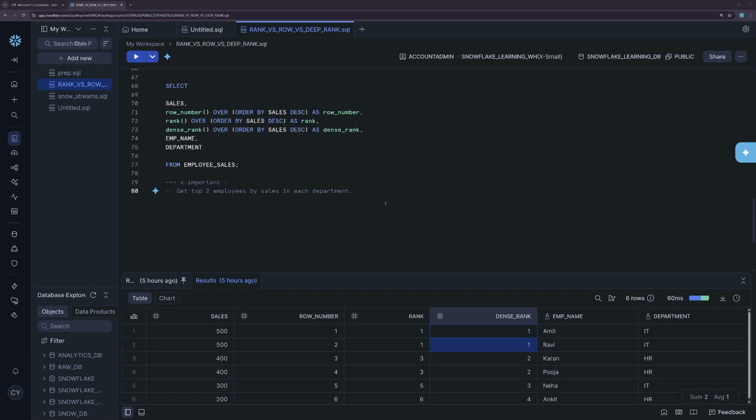Okay, so I hope you have got the solution. If not, don't worry, let's start working on it. So what's the question? Top 2 employees by sales. Is it ringing any bell? What is giving us by sales, right? By sales in each department. In each department, what does it mean?